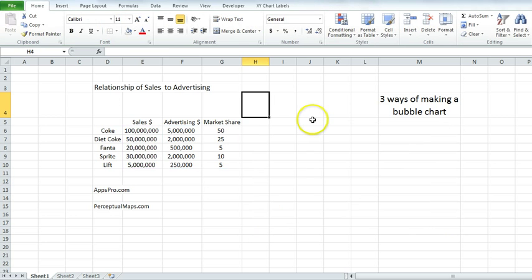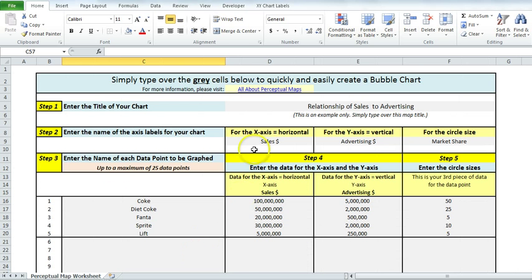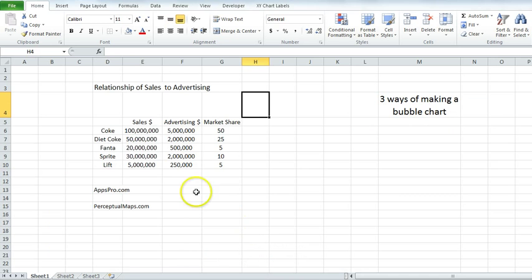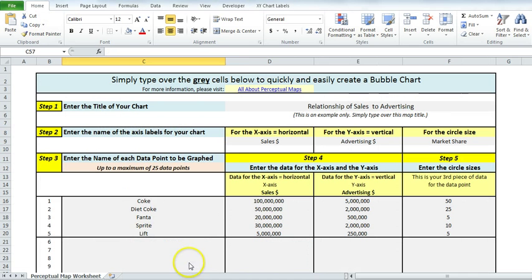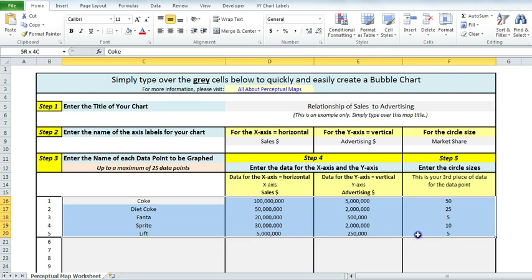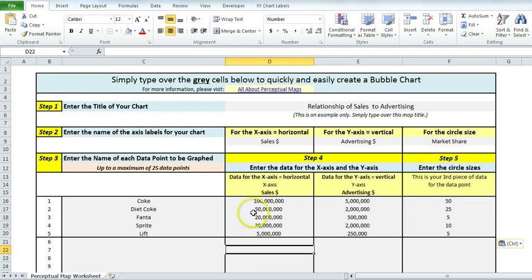The easiest way, however, to make a bubble chart is to use a free template that I've set up at perceptualmaps.com. Once you go to that site, you will find something that looks like this. I've already entered some of the data here. This data that I had over here, I've just copied and pasted. So copy, come across to the template. I'm going to paste it here as a value just in case I change anything. And I've just copied it across.